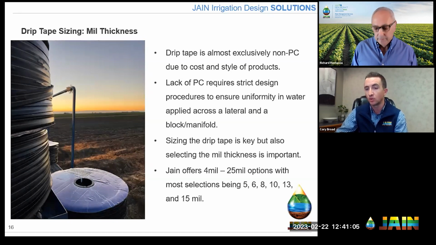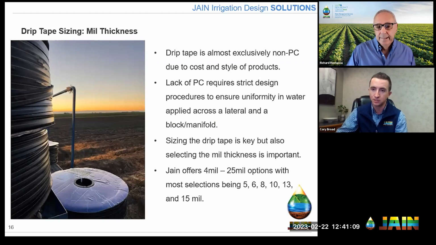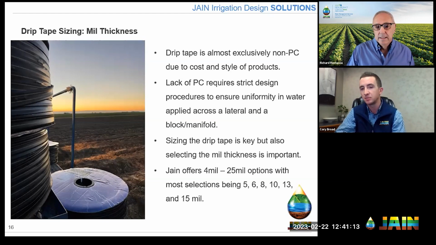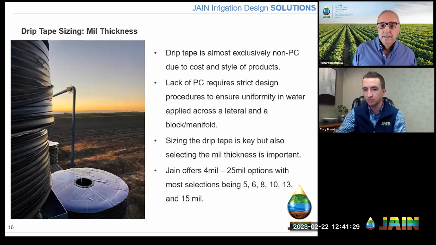Sizing drip tape is important, but selecting the mil thickness is important too. I just talked about a use case example: a single use seasonal tape being 5 mil or 6 mil, and then a longer term tape being all the way up to a 25 mil option. Most of what we use here in the Central Valley is going to be anywhere from a 5 mil to a 15 mil. There are very few use cases of this really, really heavy stuff.